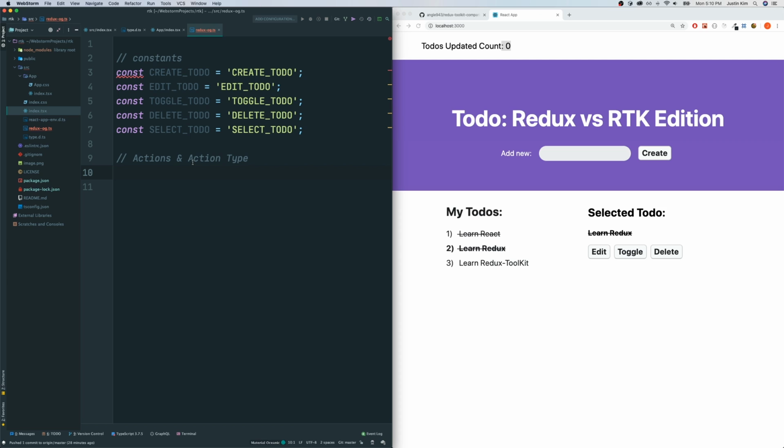So the first action creator that we're gonna create is the create to do. So let's first make an interface, the type for this. And I'm gonna just call this create to do type. I guess we could call it create to do action type because that's technically more accurate. And every action type will have a type, which is gonna be a string, and also an optional payload.